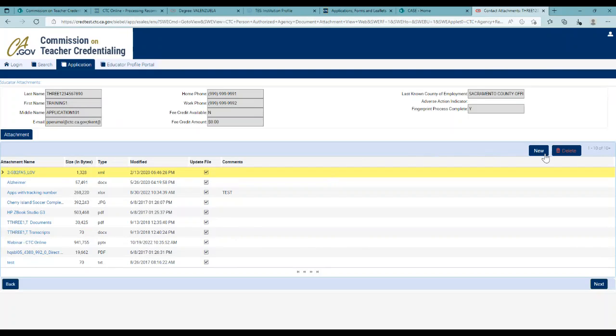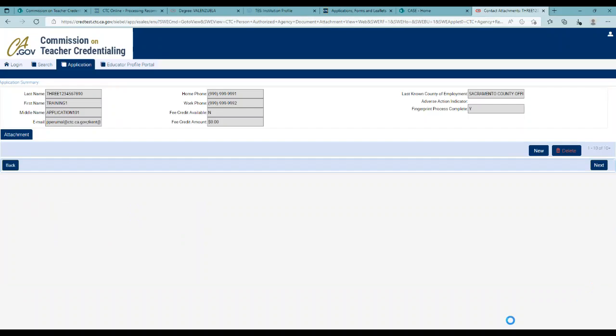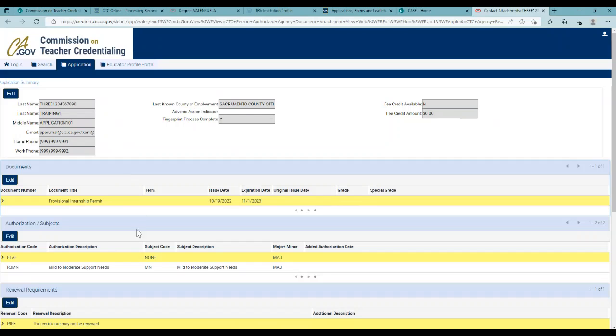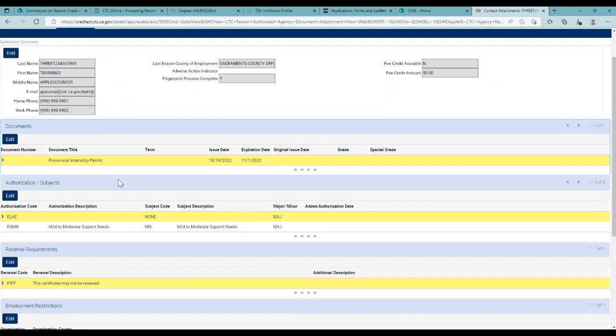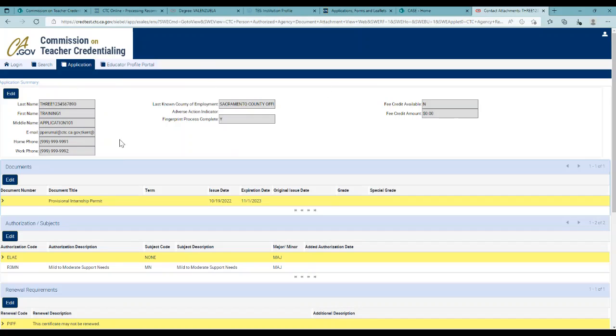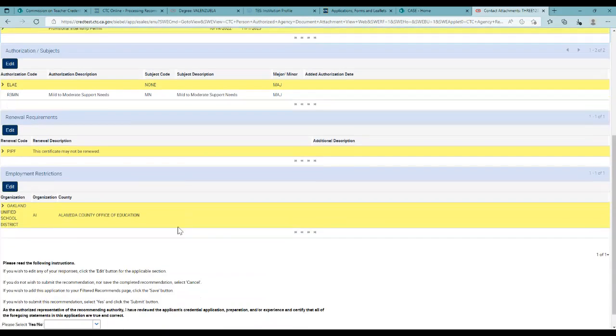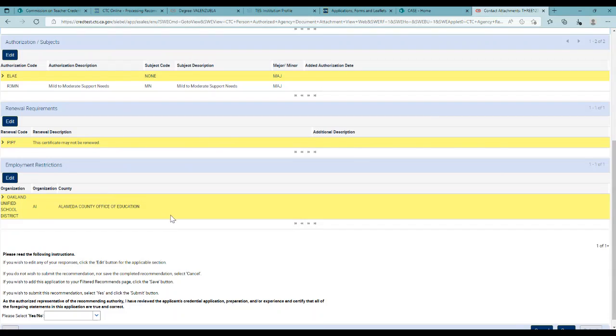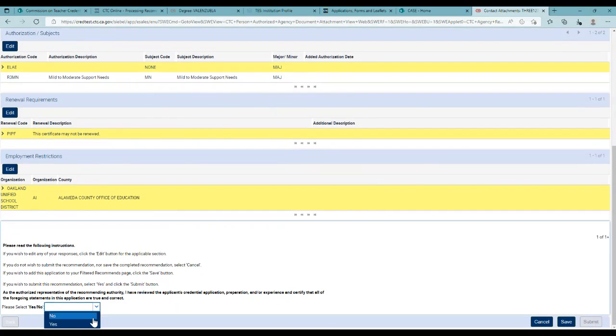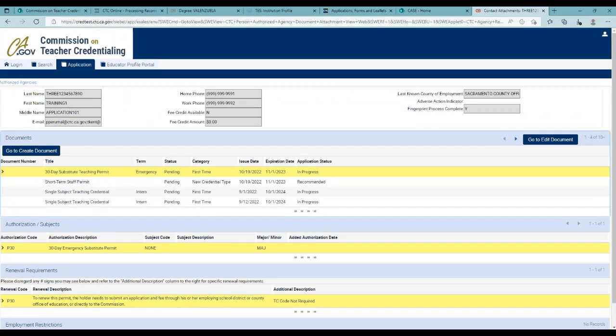Add in any of the attachments you need to by clicking New and then select the file. And then click Next. And I double check to make sure all of my information is correct. So it's the correct educator. I have the correct document. It's a PIP with today's issue date. My PIP is going to be for the new mild/mod support needs. I have my renewal requirement and my restrictions correct, and then click Yes, and then click on the Submit button. Then an email will be sent to the educator.